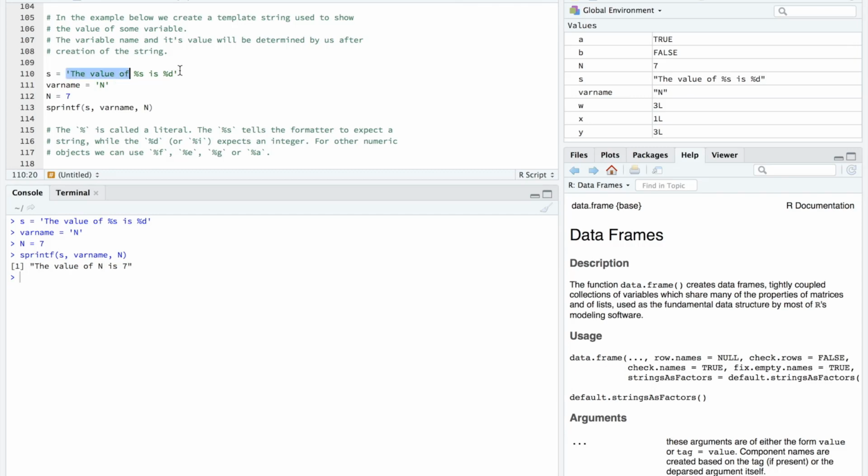So essentially we can keep this string around and we can pass different values to it. So once more, if we do sprintf, we're going to use that same string, but let's change the values. Let's call this capital X, and then let's pass the value 20. So we can see that the value of x is 20. So that's how that would work for us.